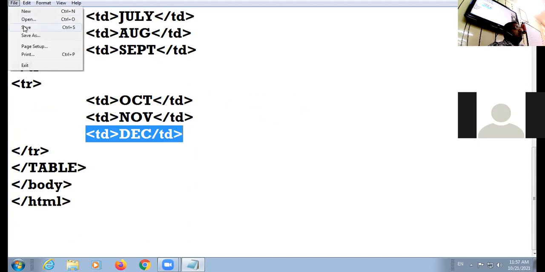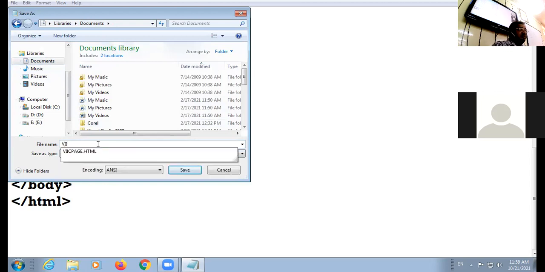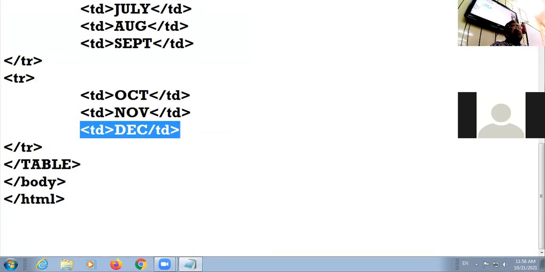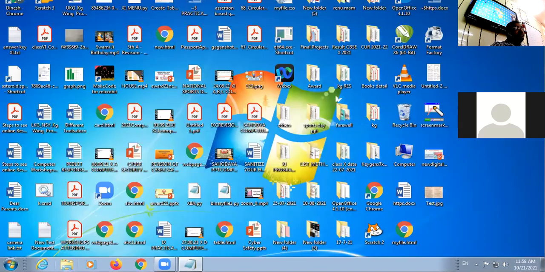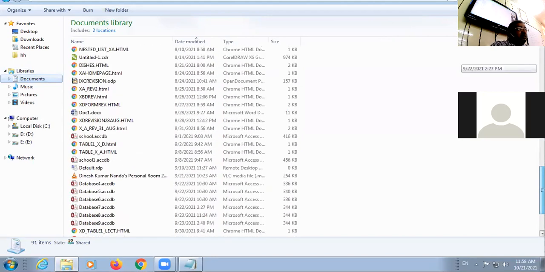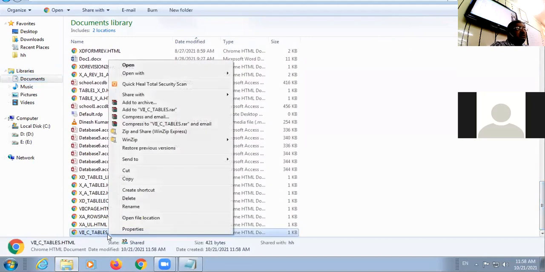I just show you the browser view of it. 7C tables.html. Okay. I minimize it. Seven C. This is the web page.